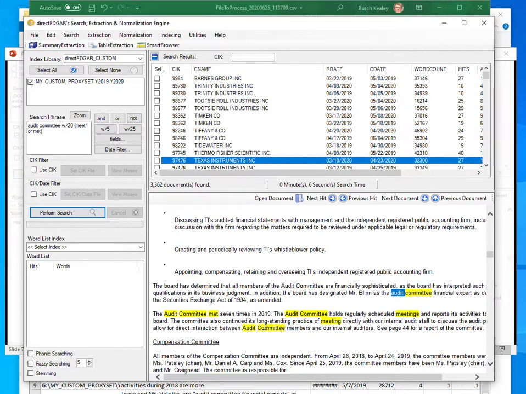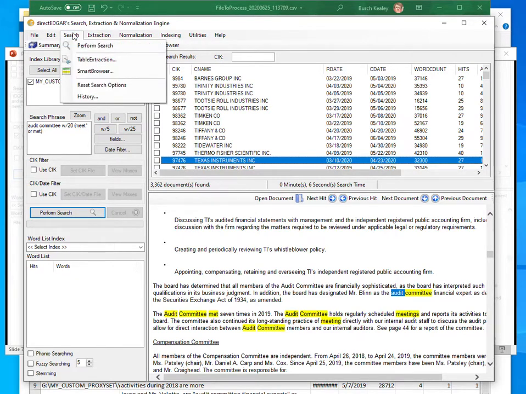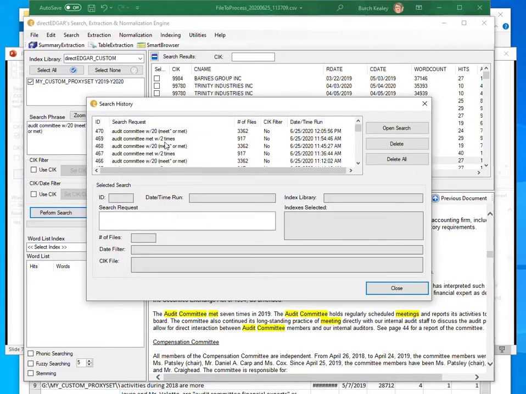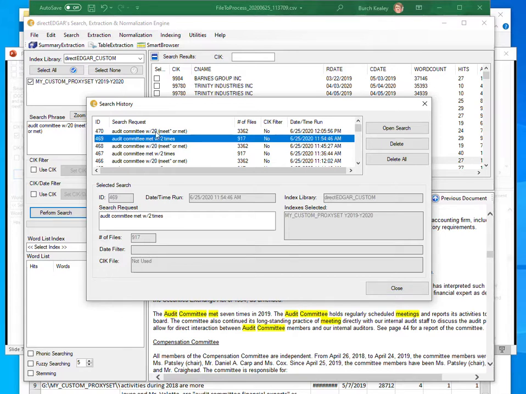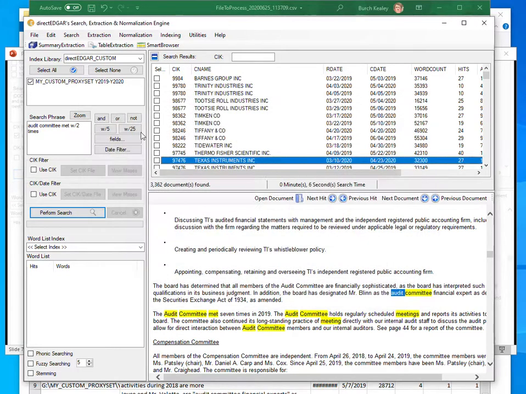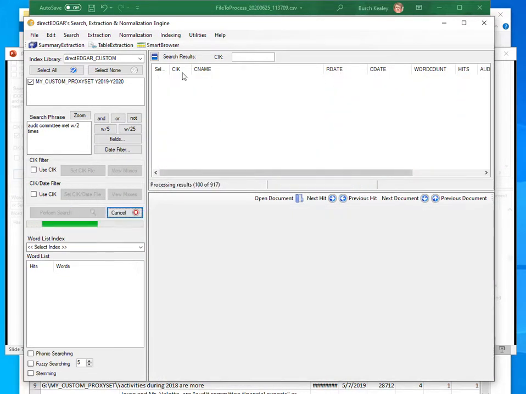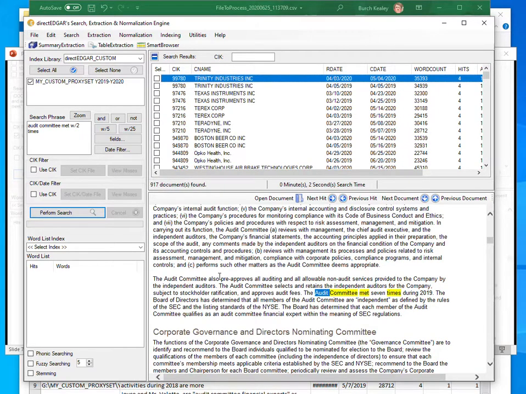So to do this most efficiently, I'm going to run a new search. I'm going to go to the search menu choice, then to history. I've done this already, and I'm going to select the search for audit committee met within 2 of times. So I'm going to open up that search, and run it on the same collection of documents. I only found 917 documents. But the great thing about these 917 documents is that in each one of them, we're going to see this pattern where the audit committee met within 2 words of times.